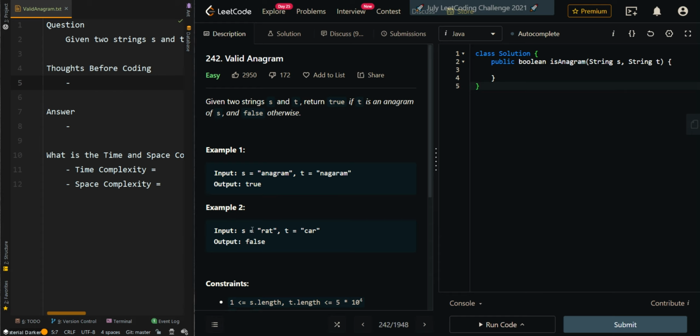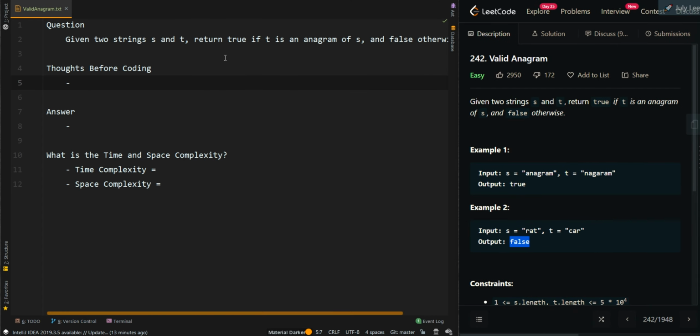In our second example, we're given the strings rats and car. We can see that the character c is not inside rats, so we have to return false. Let's go over the thought process.